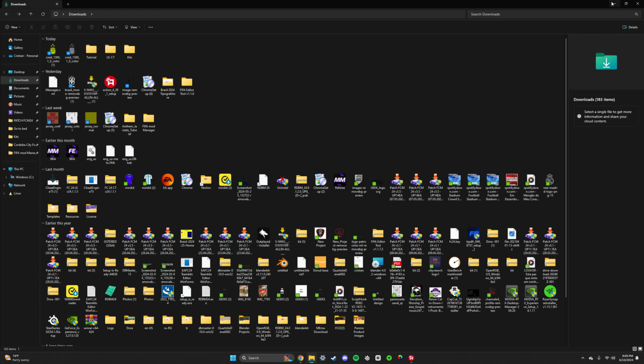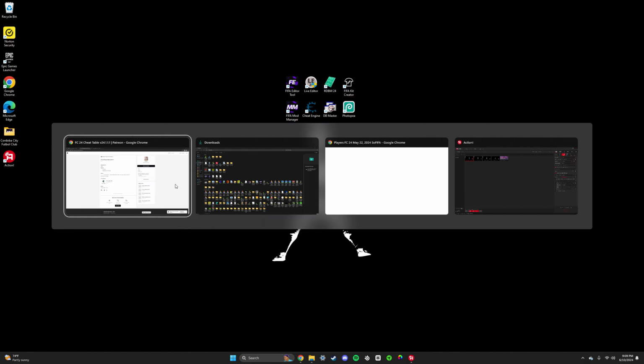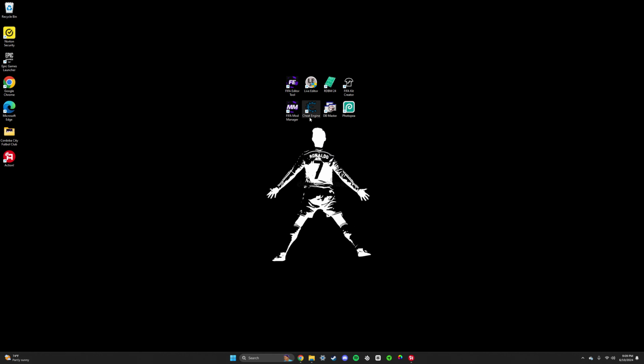So as you can see, once you do that, it should be all up in your desktop. You should have both of them. I just renamed it into the simpler version, which is Live Editor and Cheat Engine. But once you do that, you should be able to access both of those pretty freely. So that is all you need to know on how to install your Live Editor and your Cheat Engine.